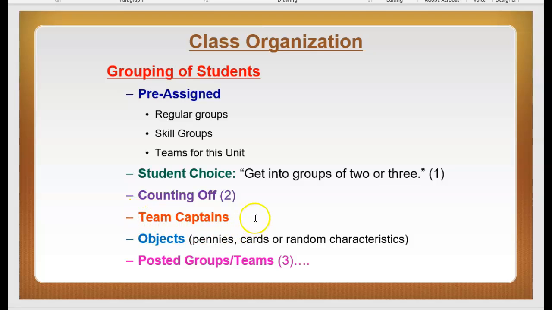Once in a while, you might allow team captains and allow them to pick. You might have objects. You might just hand out a red penny, a yellow penny, a blue penny, and then as you hand them out, they can get into groups. Or you might post your groups or teams somewhere on the wall or on the door to the locker room.